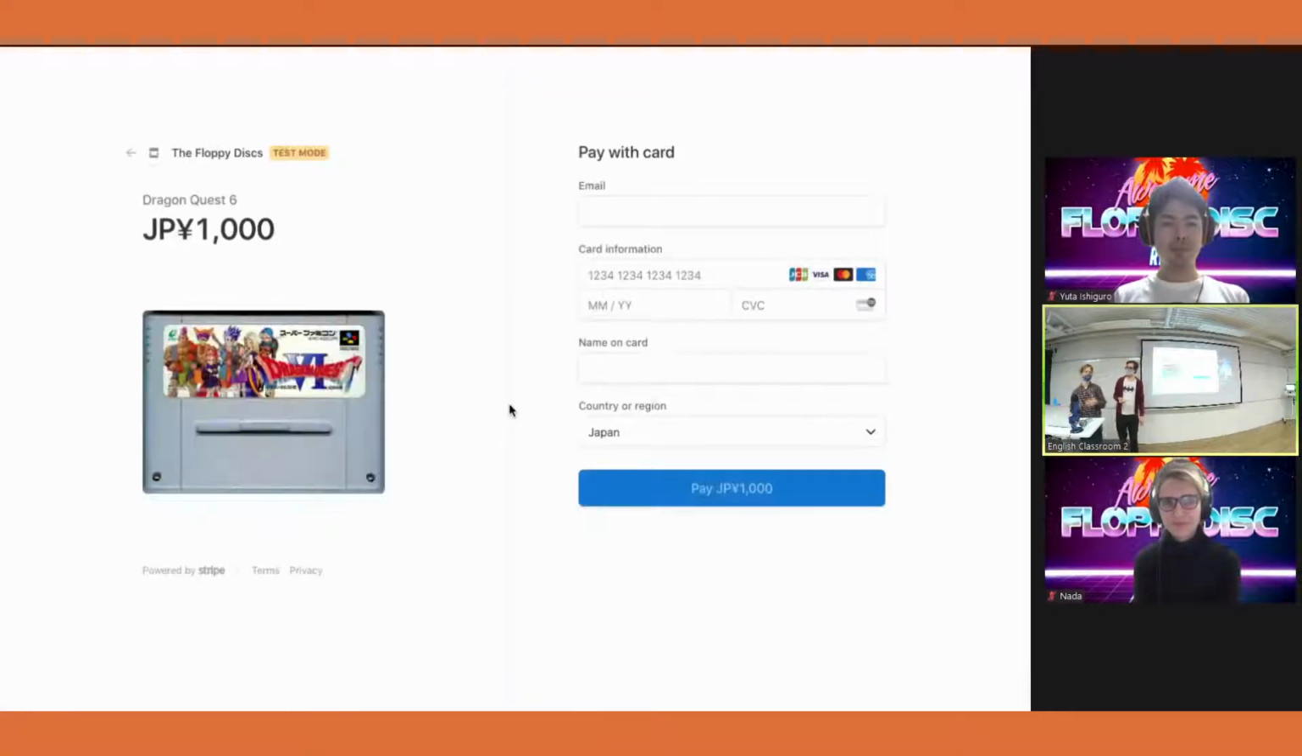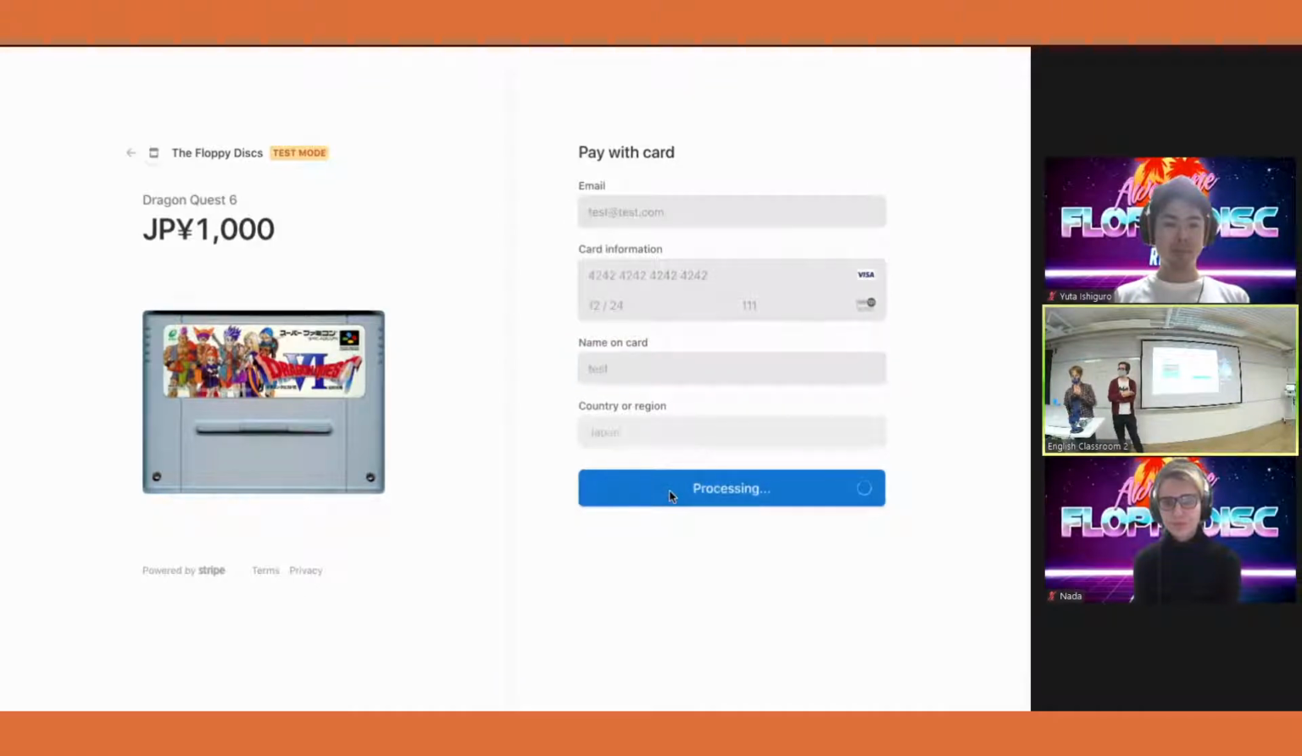Here we go. So the great thing about Stripe is you don't need a user account to actually buy a game. All you have to do is click Buy Now, and you'll get directed to this, and you can easily pay for that. So let's do that. Enter in some credit card information. It's that easy. Name on card, let's go with test. So let's pay that. And there we go, simple as that.